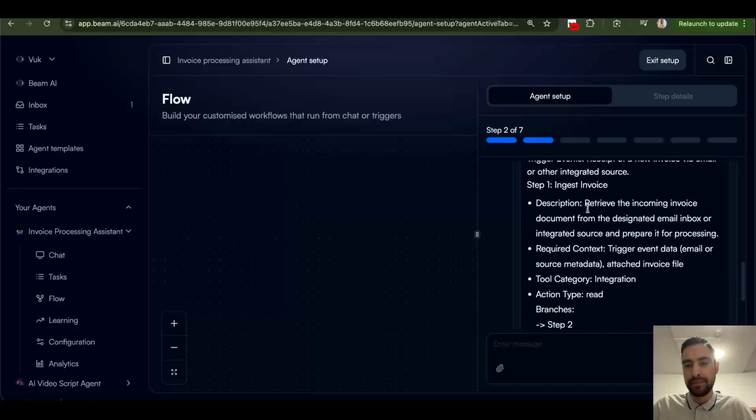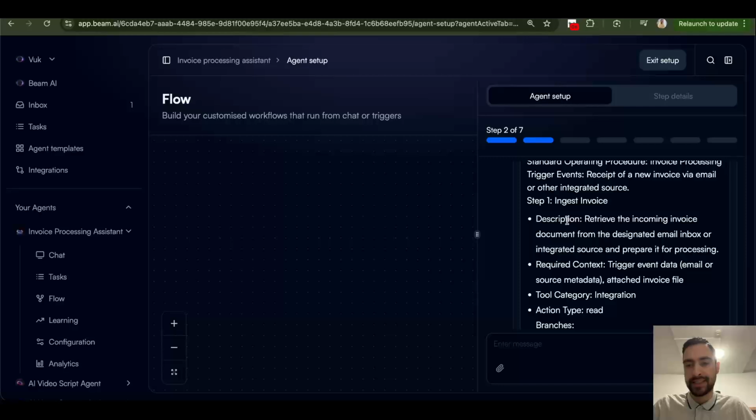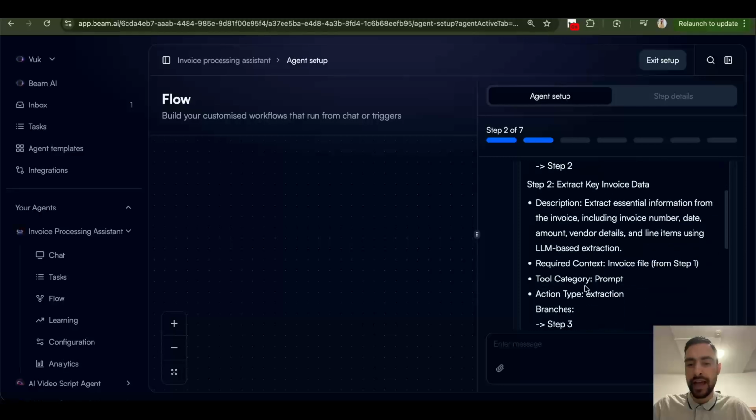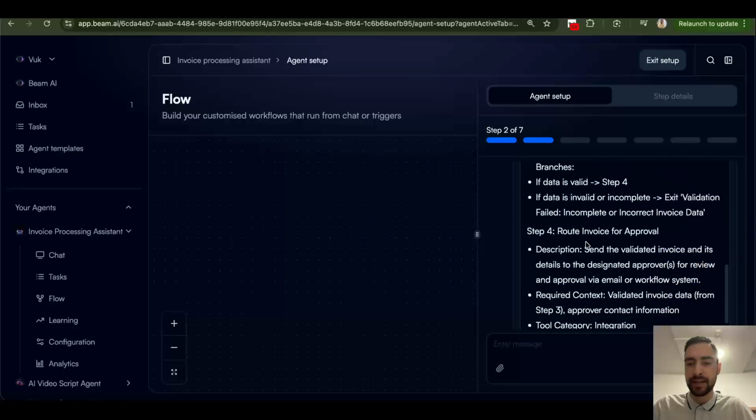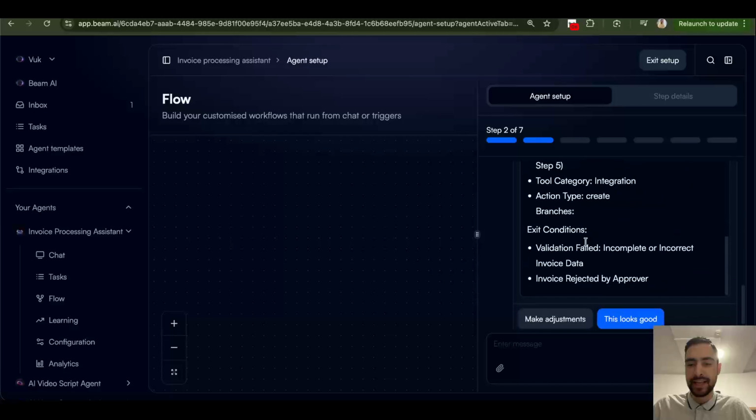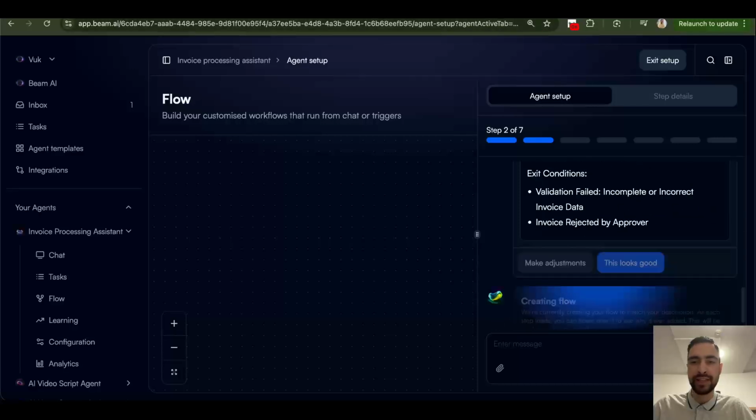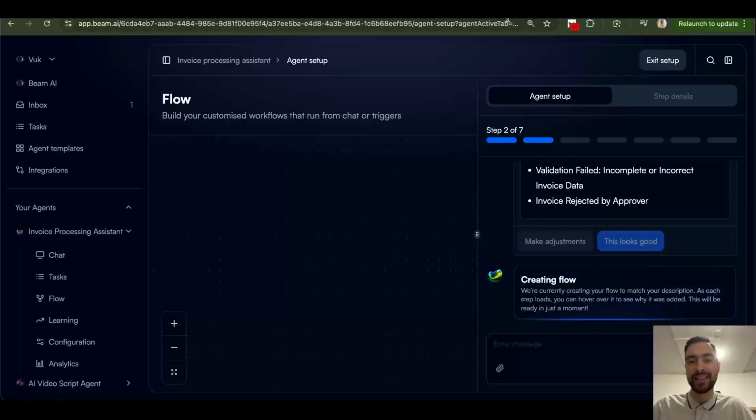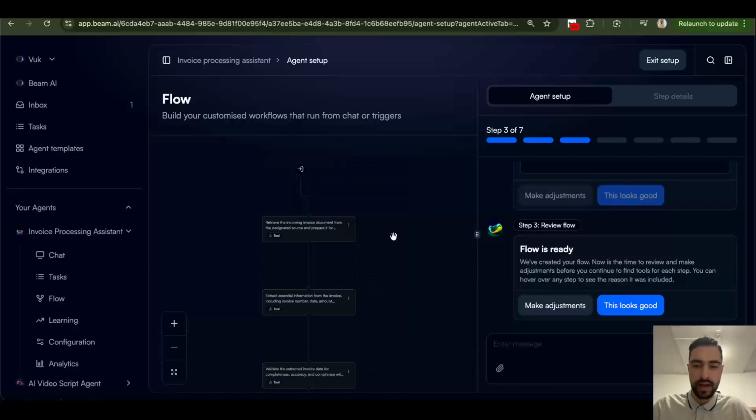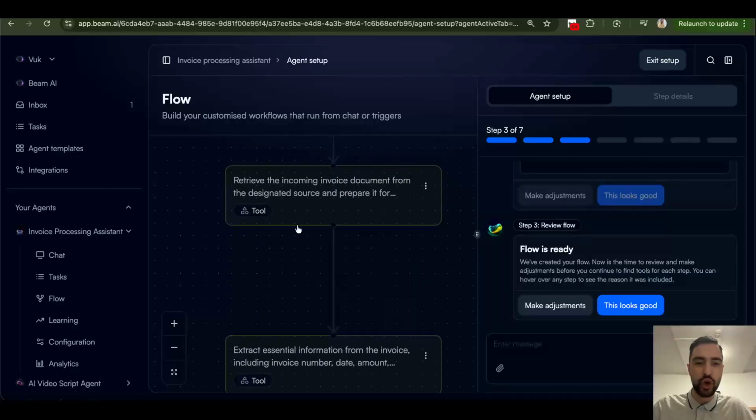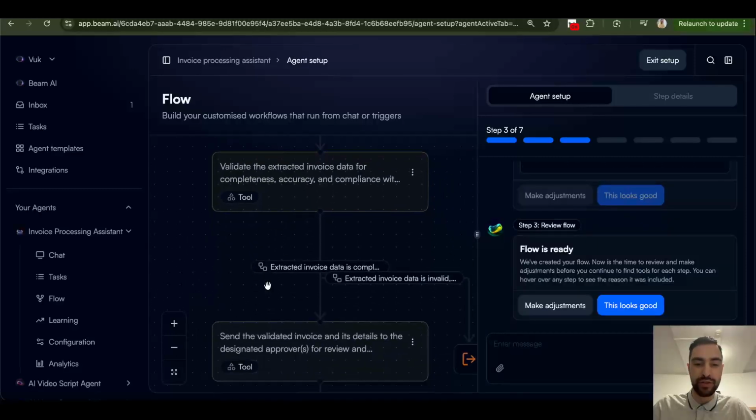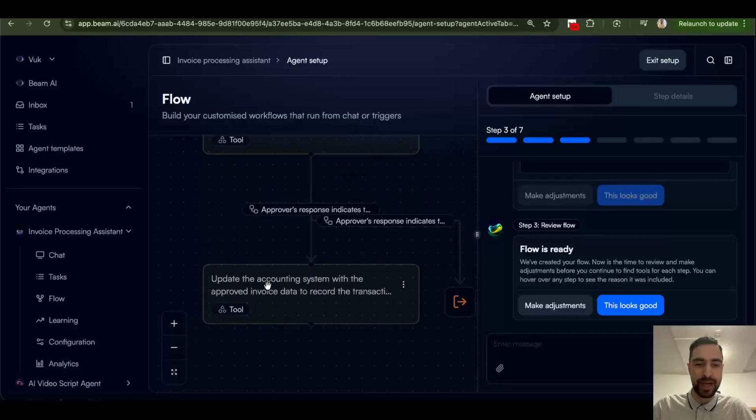So first, Beam suggested steps for my agent, and I can provide feedback, but I'm just gonna say this looks good, and now let it create it. We can always edit our agent later as well. And now all of these nodes and processes appeared out of thin air, all of that generated by Beam based on my language description.